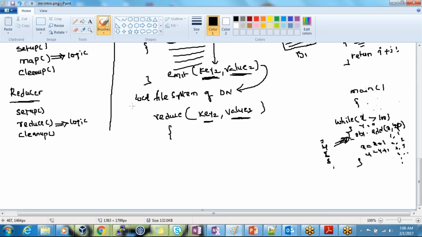Okay, so you told it's already written to local disk. Yes, it is written, it's reading from the local disk only. Directly the map is not giving it to him, it is reading from the local disk. Okay, so your reduce method will take key 2, value 2, and it will do whatever aggregation logic it has, and it will emit key 3, value 3.